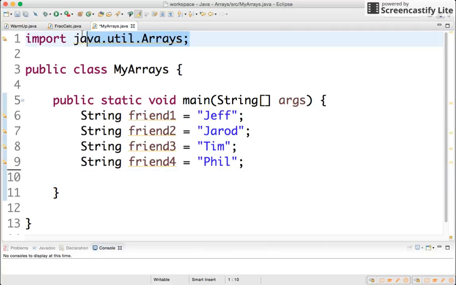Now before you get started, I want you to go ahead and import java.util.Arrays. We're going to be using this pretty soon. There are some methods inside this class that we're going to use throughout this unit, and today we're just going to use one of them.